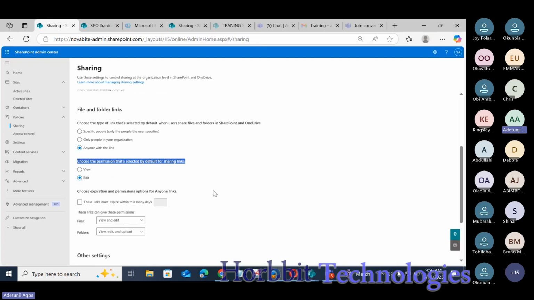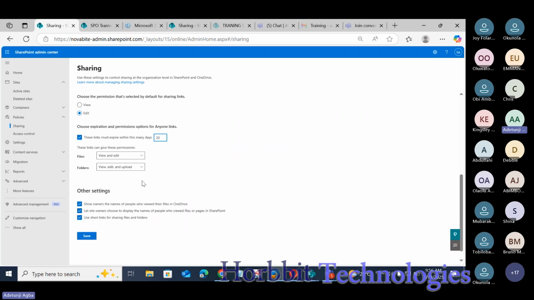So we have other settings as well. If you want to choose an expiration date for any link you shared, you select this box and put the number of days you want the link to expire. Maybe you have somebody working on a project with you and you just want to share something with the person and you want him to have access for maybe 10 days or 20 days. Then you come here to specify this and click on your save button to effect the changes.